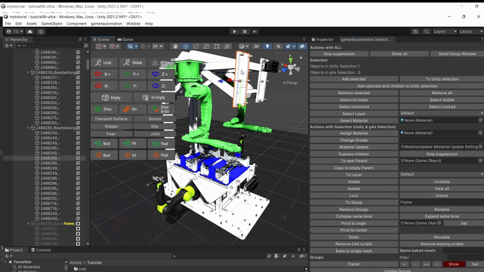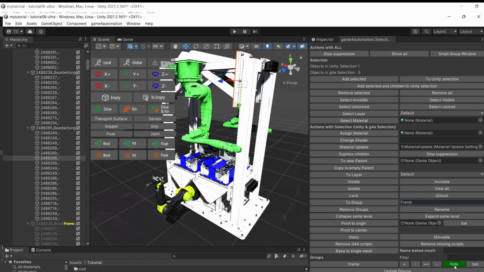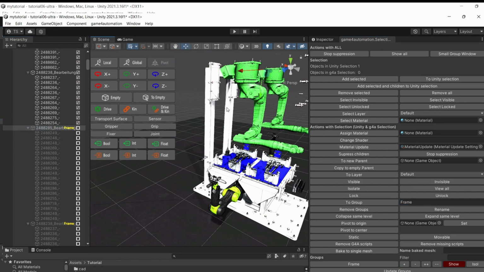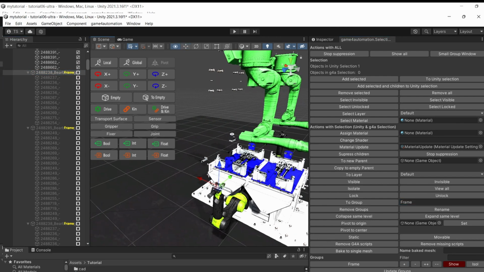And now we have created a group, and it's not shown, the frame. So I can select here show and hide of a group. And by doing this, I can easily move things to a group, and I will get a feedback what's defined to the group.